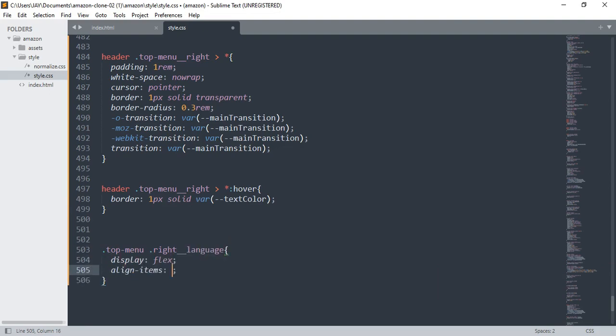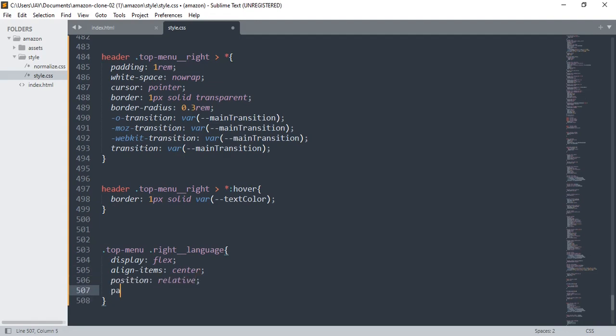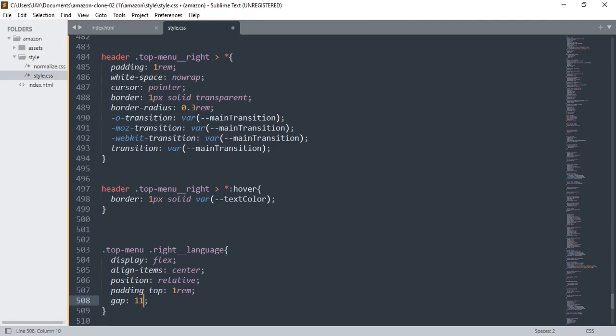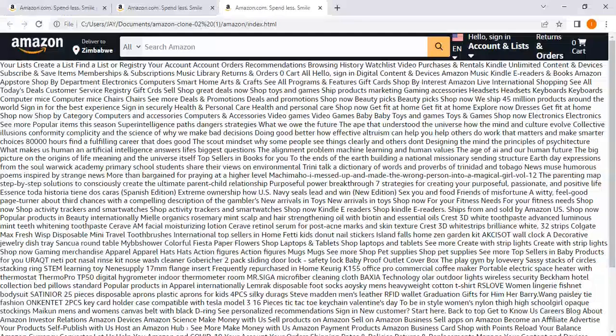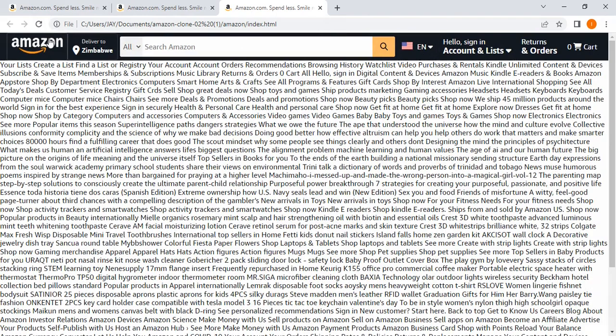I'm setting a display flex, align items to the center, position of relative, padding top 1 rem. Then gap, we're going to give it 1 rem. So now let me look at how the design now looks. Oh, there you can see, but there's more to go.